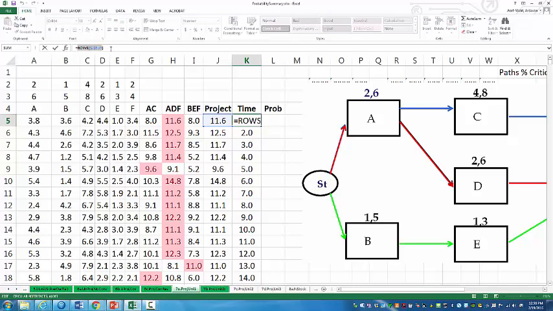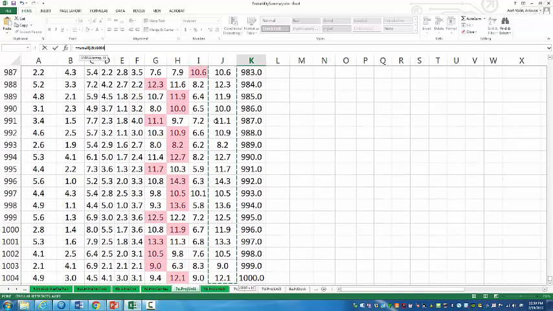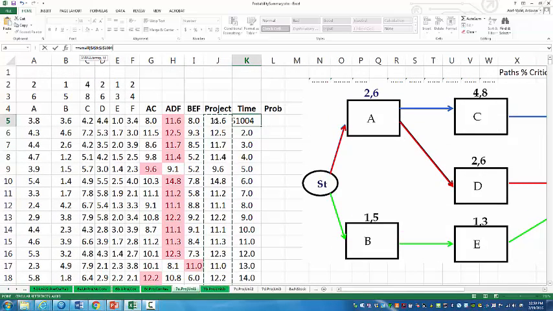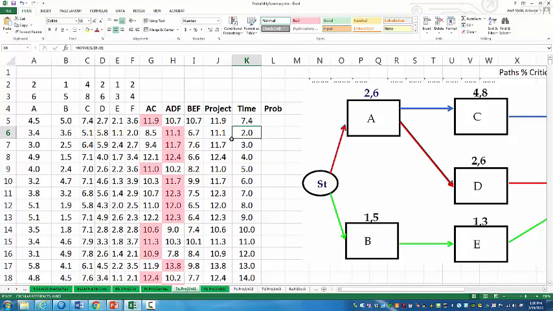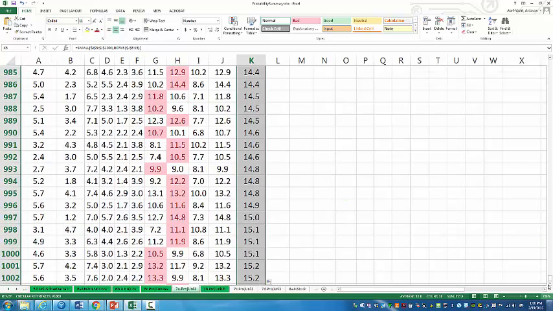Then I go here and I first cut this one and I type equal to SMALL. Find the smallest over the durations of the project, and I lock it because I'm going to copy it down. Look at 1000 durations and find the smallest one, SMALL and 1. And instead of entering 1, I paste what I cut before. So it says SMALL over those durations and the first one. And copy it down. So the project durations are sorted from the smallest value to the largest value.